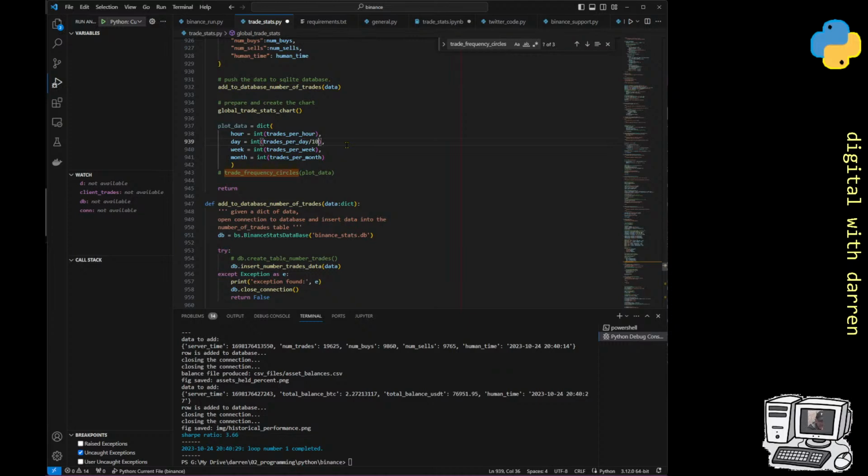Just out of interest, if I divide that by 10 and do that and hit save.